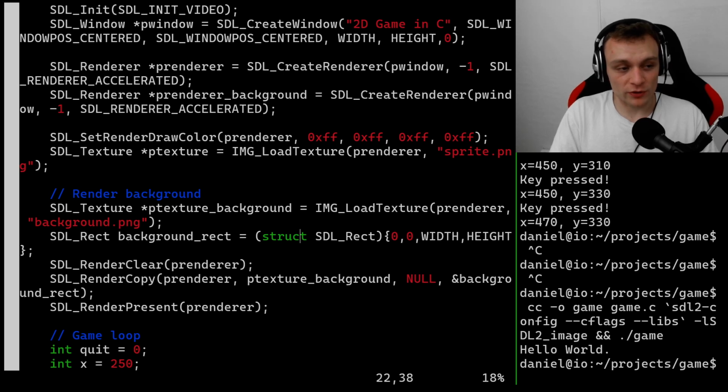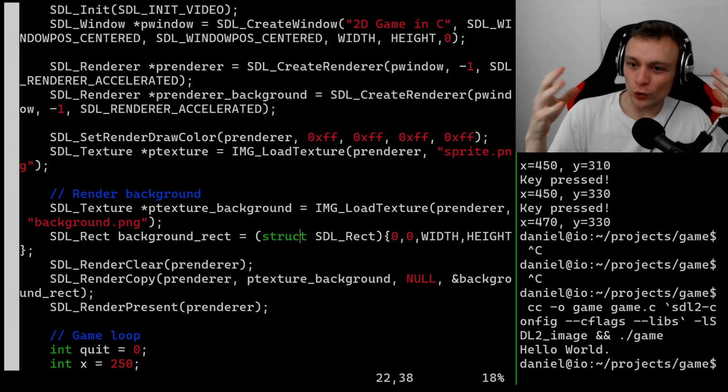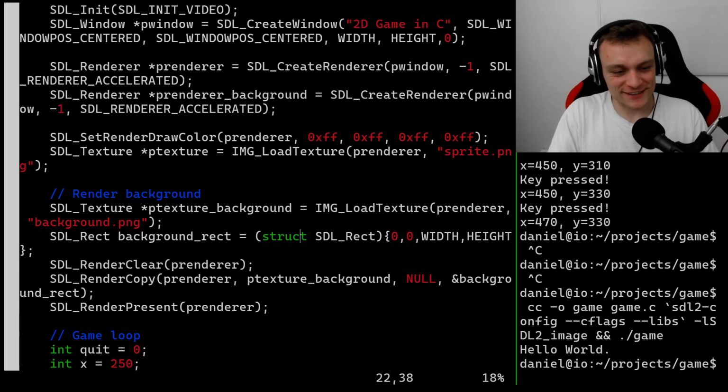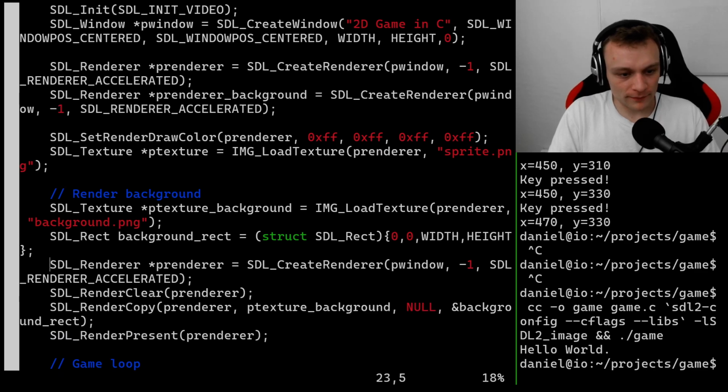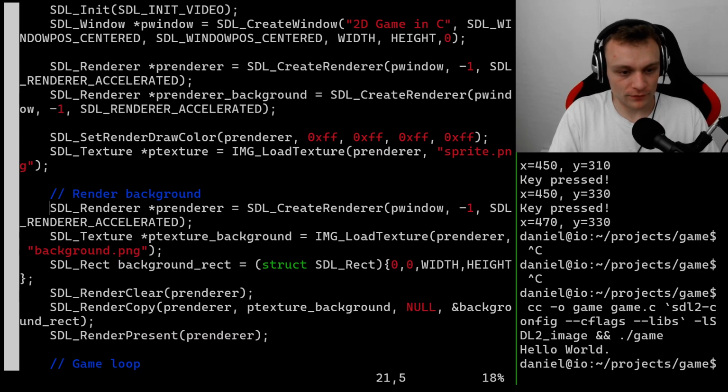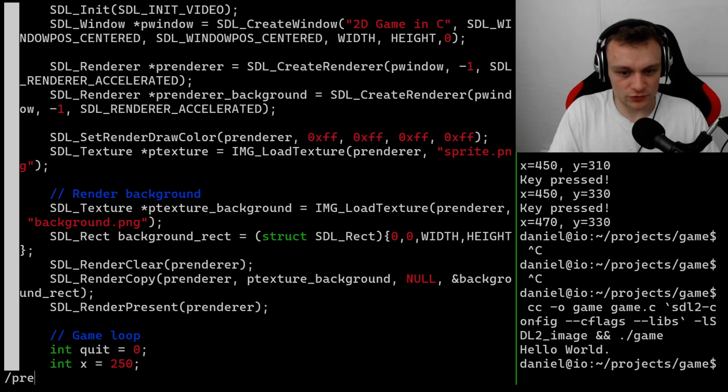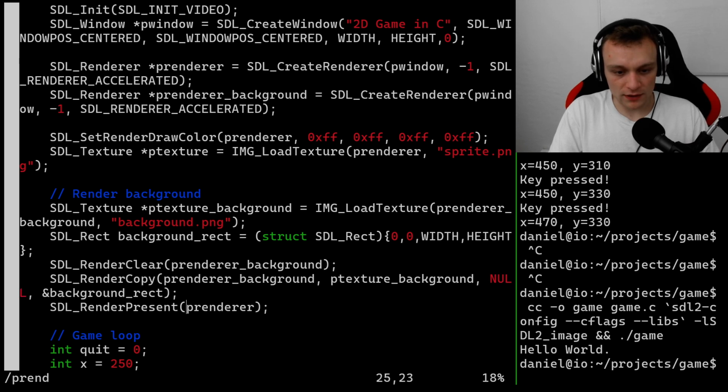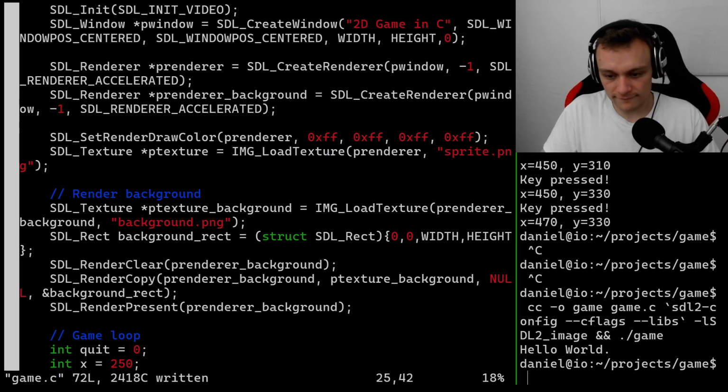Now I know this code is a horrible mess, but I just want to get this working. It's the first iteration of our new world-changing game. So we create a new renderer here. No, we have already created it. Now I need to go to all occurrences of p-renderer and suffix them with background for the new renderer. Like this. Like this. And here, like this. Okay, let's try.